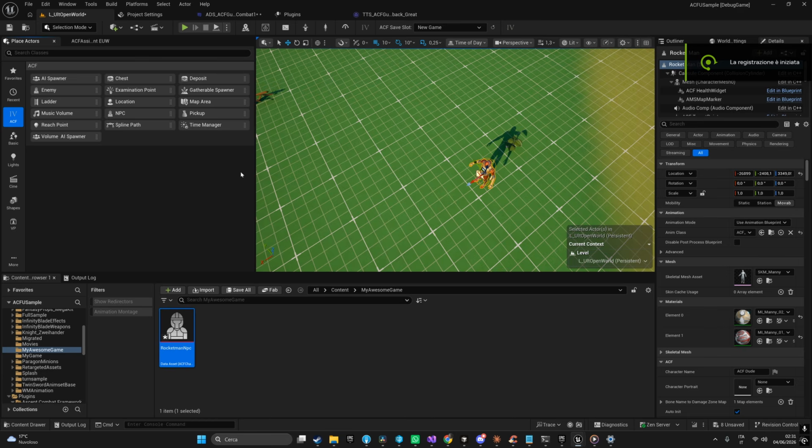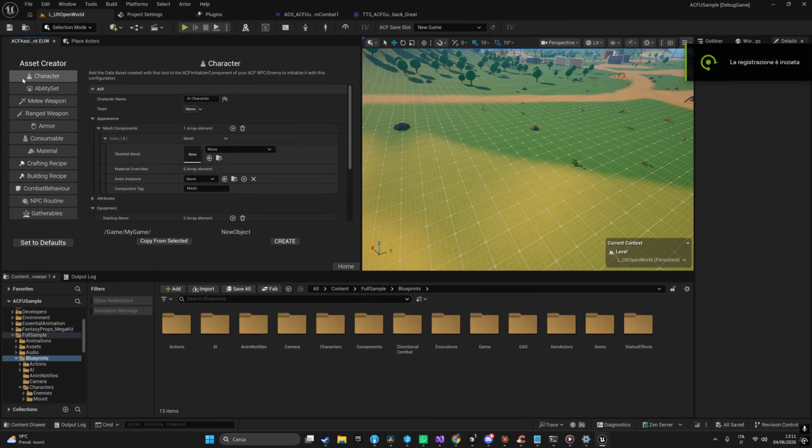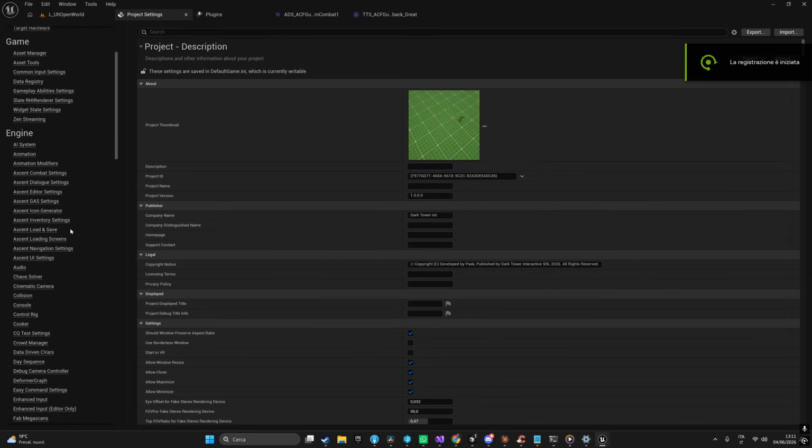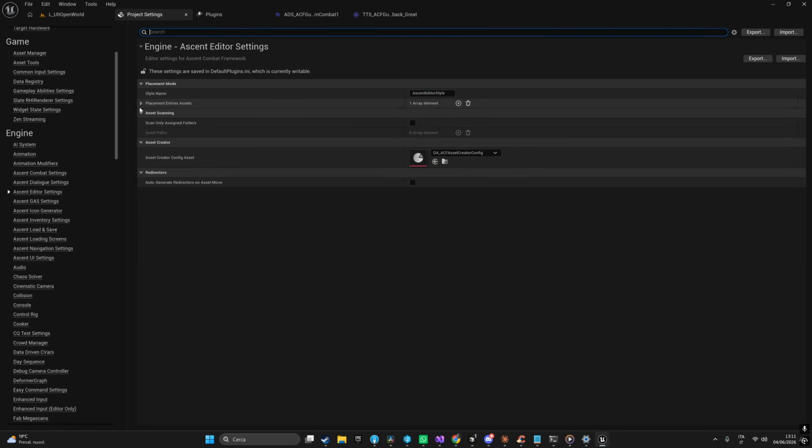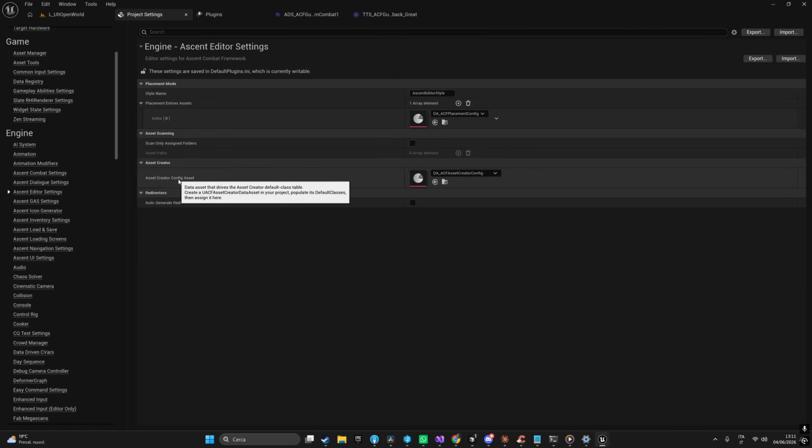Now another important question you may raise: okay, but those are the default ACF classes, the default ACF NPC, the default ACF Mapara, the default ACF Pickup. But what if I want to customize deeply the logic of them, but still use this editor tool? Well, all our editor tools have been designed to be fully editable from project settings. So if we go into project settings and we locate the ACF editor settings, we can see that we can configure both the asset creator editor window and the placement window.